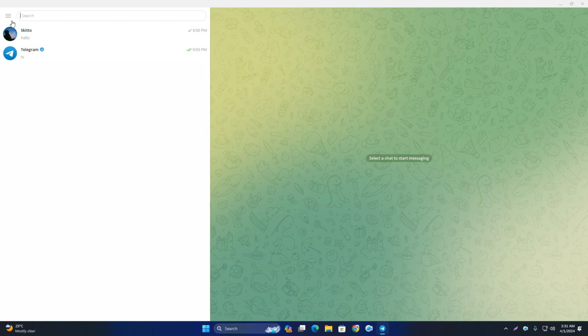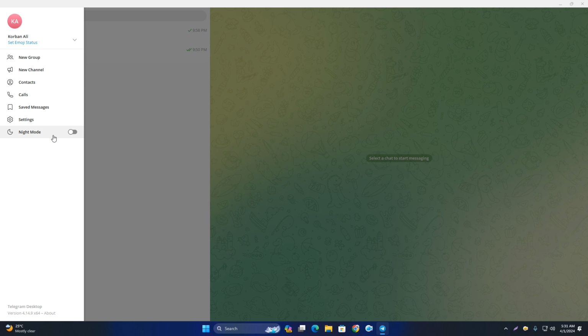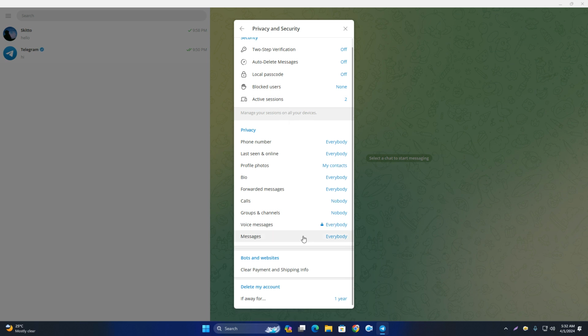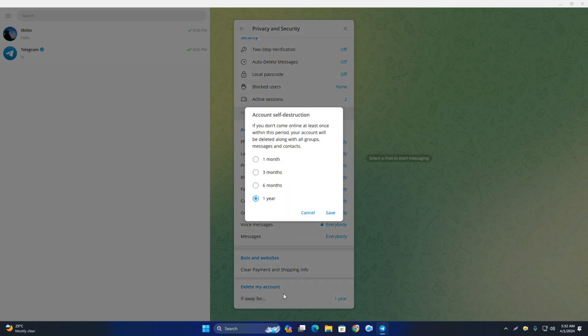then click the three lines in the left corner of your screen, click the Settings option, and click Privacy and Security. Scroll down to the last option at the bottom, Delete My Account, and click here.